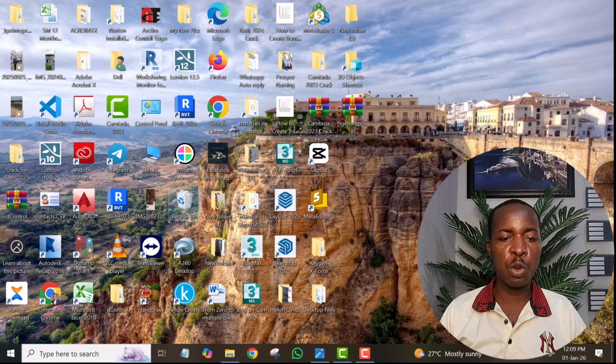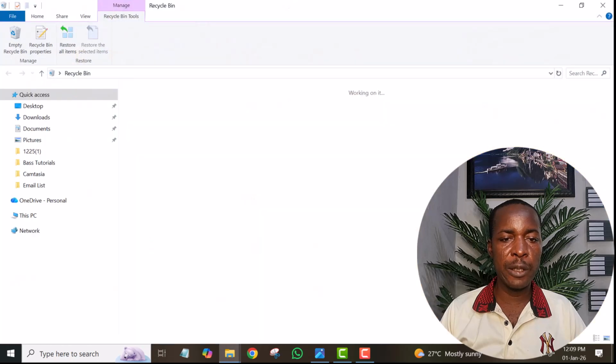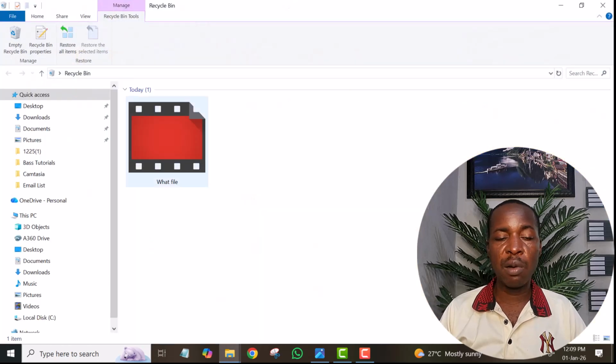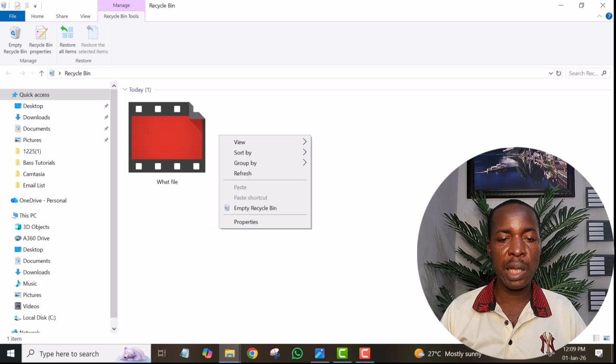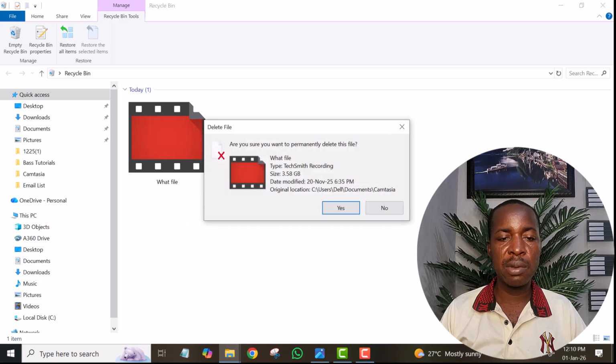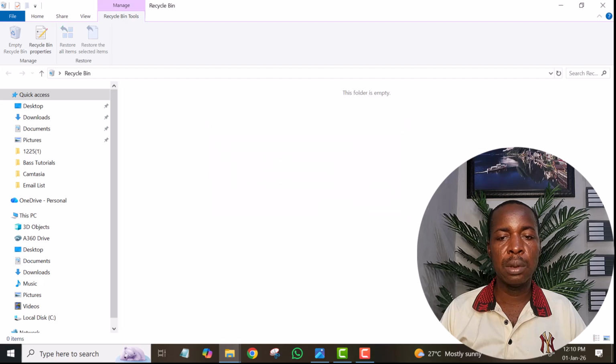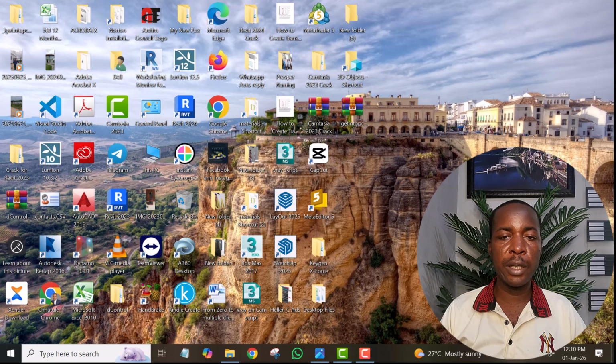Then I'm going to go to my recycle bin. For now, I don't have much in my recycle bin, but assuming I have many, all I need to do is right click and empty recycle bin. Okay, so my recycle bin is free.